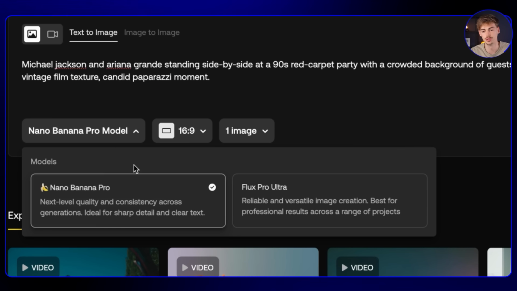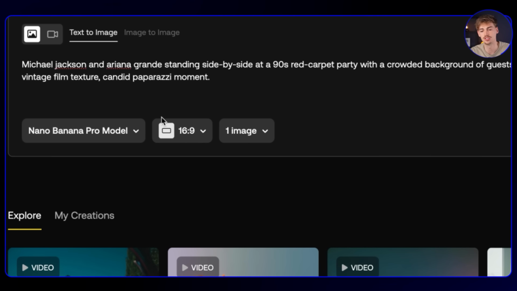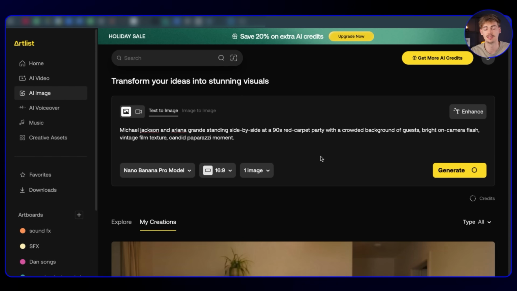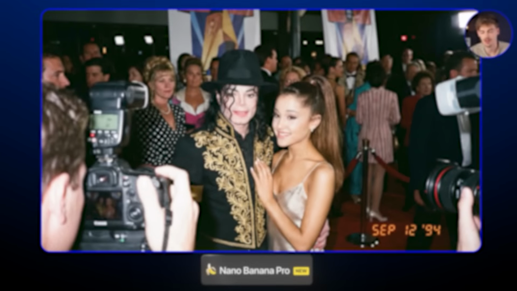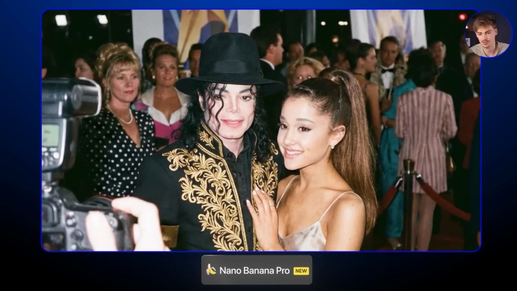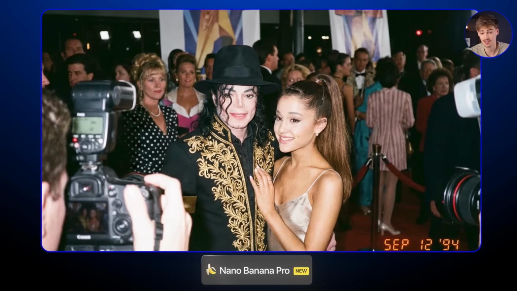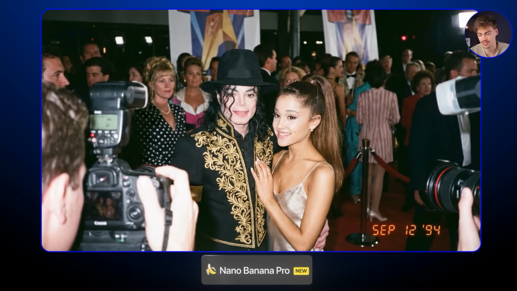Now for the model, make sure you select Nano Banana Pro, then you can change around your aspect ratio and the amount of images you want to generate. So then you hit generate and that gives me this result. So here's the result. As you can see, if we zoom in, we have Ariana Grande and Michael Jackson. The colors look awesome. It looks like it is shot on film or on an older digital camera.